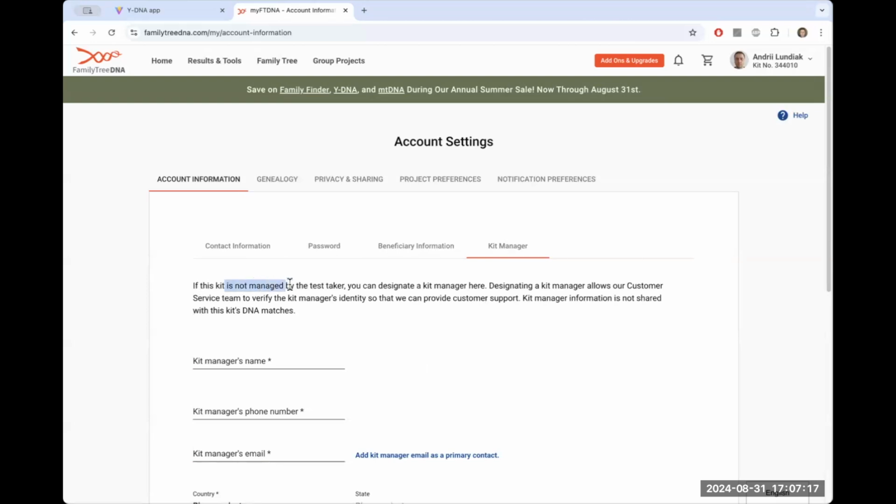If this kit is not managed by the test taker, meaning the DNA sample owner, you can designate a kit manager here. A kit manager allows your customer service team to verify the kit manager's identity so that we can provide customer support. Kit manager information is not shared with this kit's DNA matches. So it is a similar situation to what I explained before.